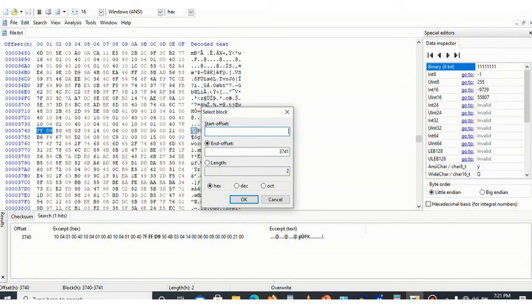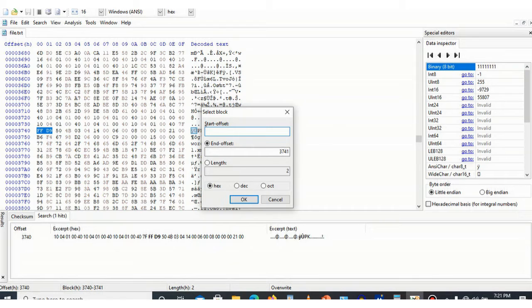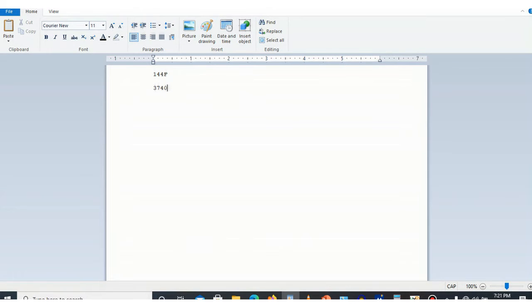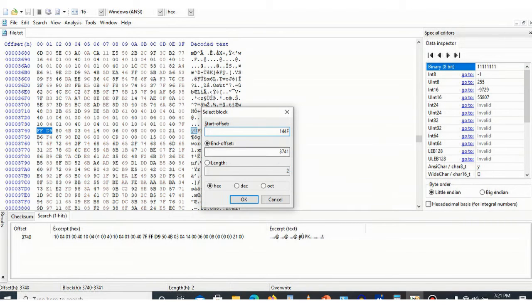Now start offset, let's delete what is here. Okay. So start offset, that is the position of the header, 144F. So let's copy this one. That's the value we copied from the hex editor. So let's copy this information and then paste it here.